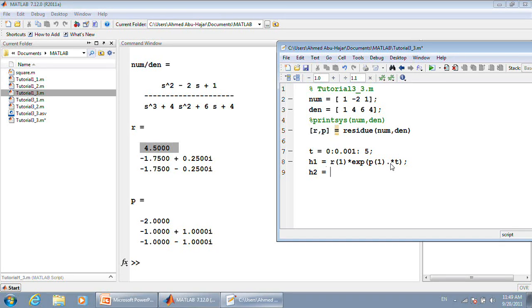And then h2, which is the inverse of those two poles combined, will be basically 2 times the absolute value, which is the magnitude of r2, times the exponential function of the real part of p2, so I will say the real of p located at 2, and then that will be index multiplied by time. So that's basically the exponential decaying function, and then that's still multiplied by the cosine term. The cosine term got to be an index multiplication, because this function is a vector, because I have a t term in it, and the cosine term will also be a vector. So I have to do an index vector multiplication here.